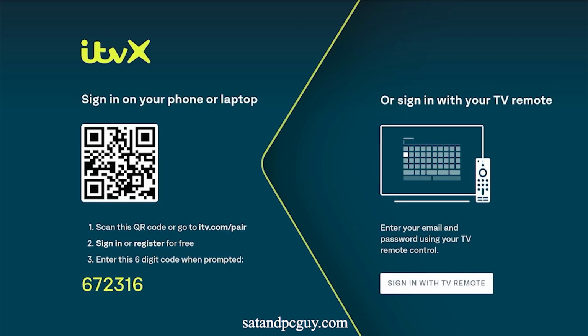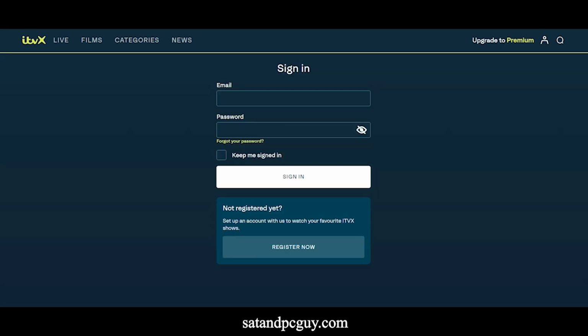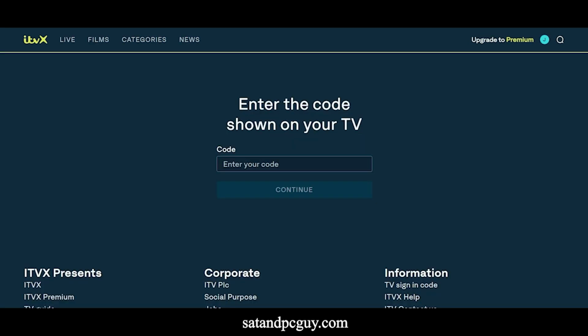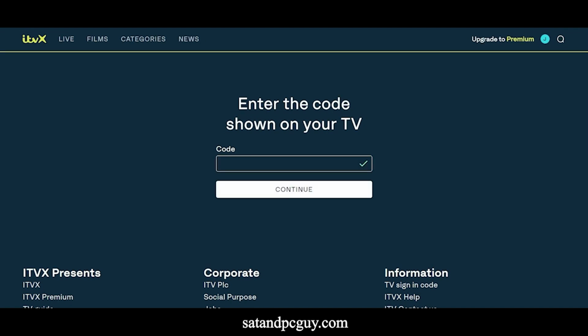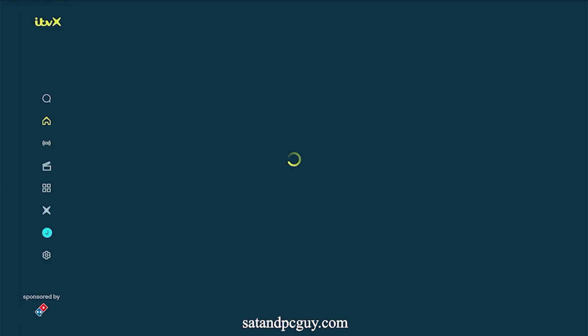If you are using the ITVX app for the first time, you'll need to pair the device to your ITV account. You'll need to open up a web browser on a PC, tablet or phone and go to itv.com/pair. You need to log into your ITV account. If you don't have an ITV account, it is simple to create one, just follow the on-screen instructions. Input the code that is on your TV screen and your Fire TV device will access the ITVX content.